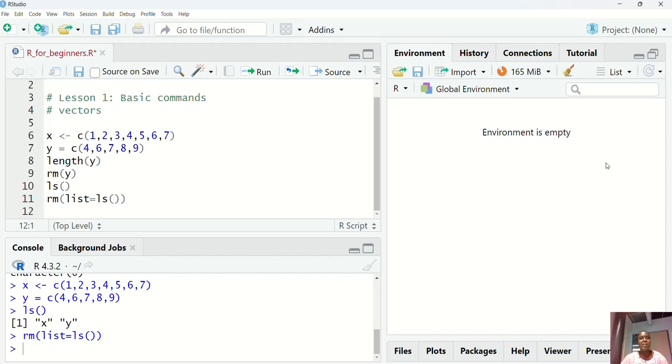So that's how we can enter variables, vectors, in the environment, and then you can clean or delete them from the environment to clean your R, the memory of R.